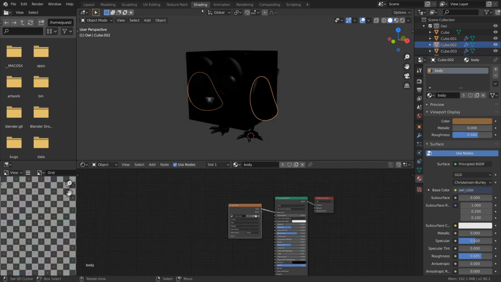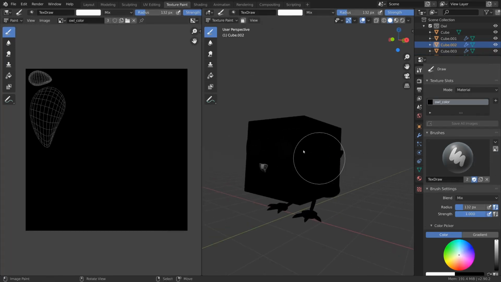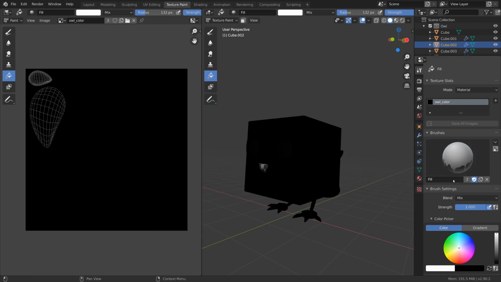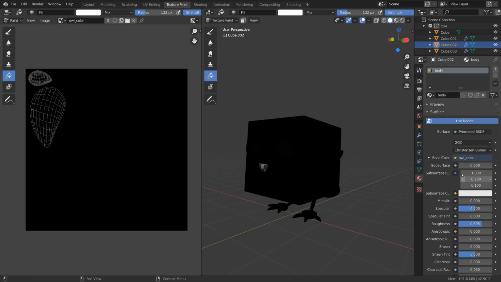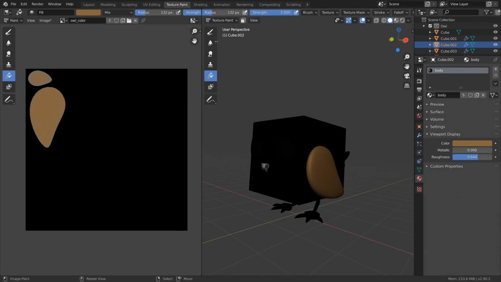So let's just move on to the texture paint workspace. In texture paint mode, use the fill tool to fill an object with one color. You can just directly copy the colors from the material.